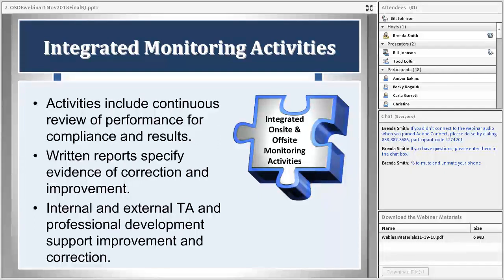Activities include continuous review of performance, written reports that may come out as a result of some of those findings and the things that a district does to correct them, and internal and external technical assistance and professional development should be available to support correction efforts by LEAs.